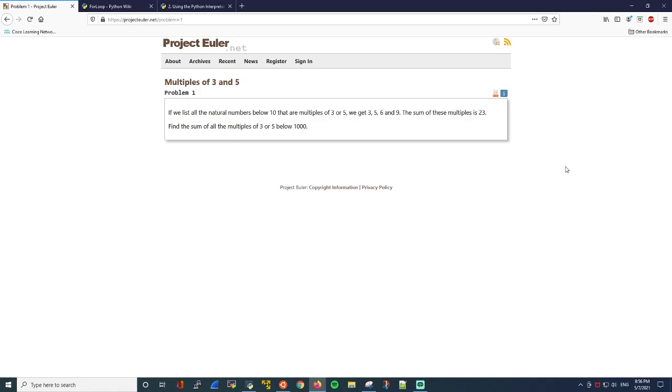The title is Multiples of 3 and 5. If we list all the natural numbers below 10 that are multiples of 3 or 5, we get 3, 5, 6, and 9. The sum of these multiples is 23. Find the sum of all the multiples of 3 or 5 below 1000.